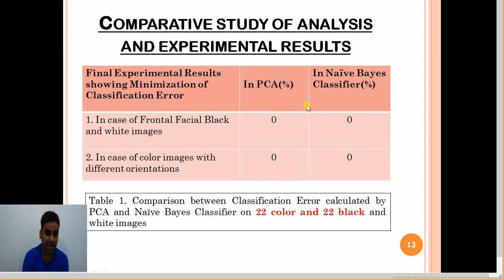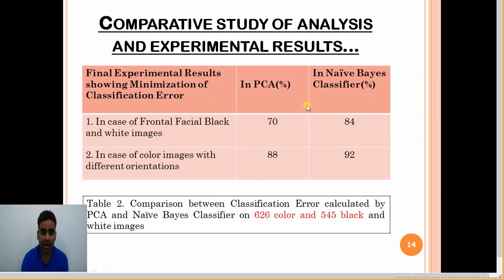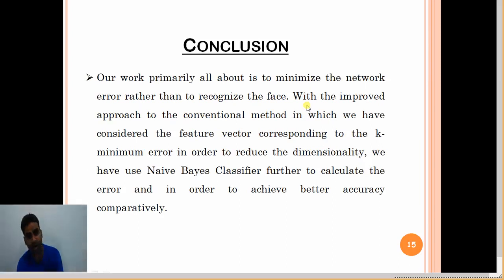This is the comparative study and experimental result. Kindly go through it. And this is the conclusion part. Our work is primarily about minimizing the network error rather than recognizing the face, right? With the improved approach to the conventional method, in which we have considered the feature vector corresponding to the k minimum error in order to reduce the dimensionality, we use the Naïve classifier further to calculate the error, in order to achieve comparatively better accuracy.